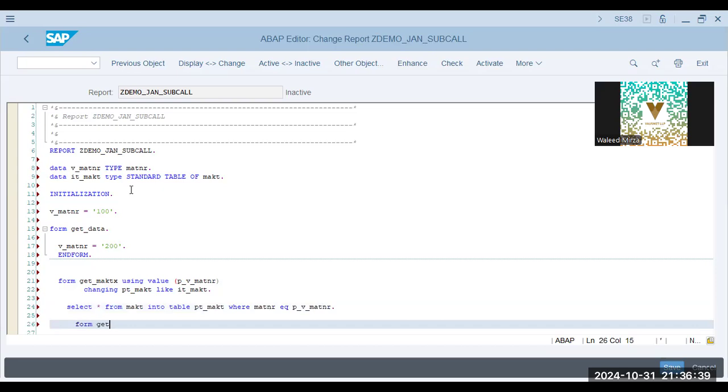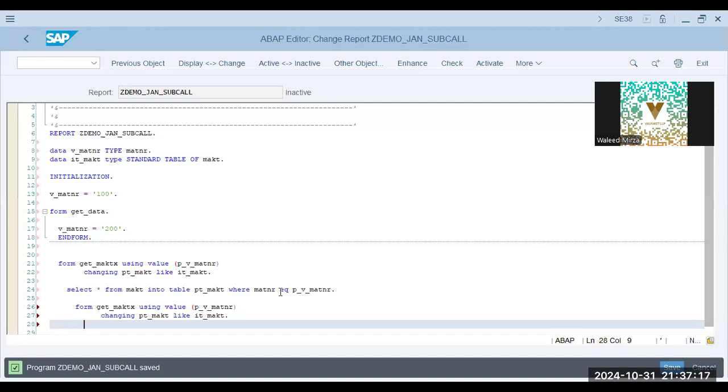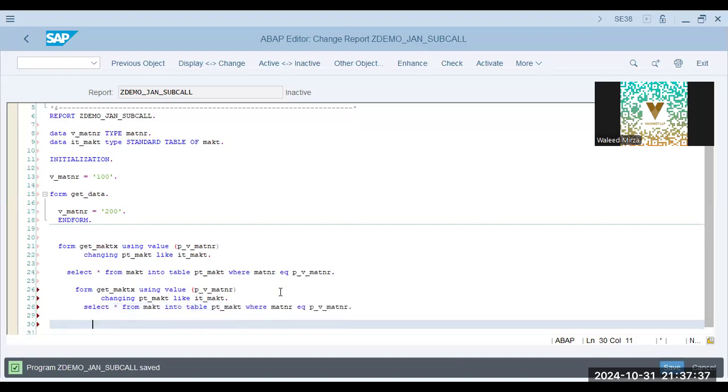Form get_makt. Let me save it first. Form get_makt using value p_v_matnr, changing pt_makt like it_makt. Select from makt into table pt_makt where matnr equals p_v_matnr. Endform.